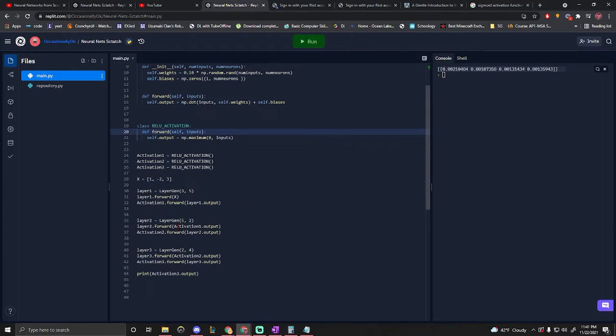If you want, we can actually go ahead and print the layer 1 activation or layer 1 output before the activation, just to see what values get changed into 0 and what stayed the same. And yeah, that's pretty much it.